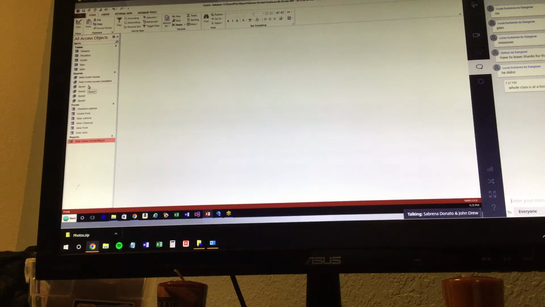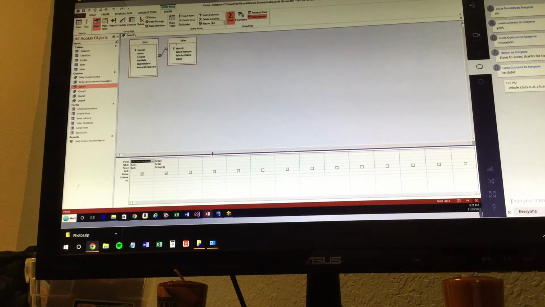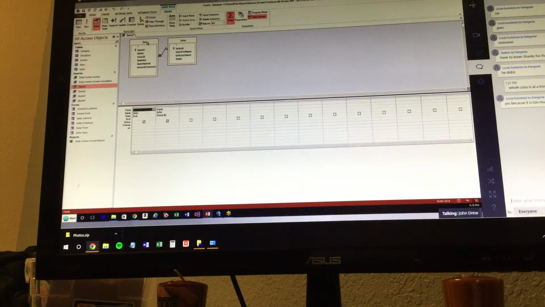Query 1 is based on gross sales, which grade had the most cookies. Identify the grade level and the gross sales. So again, what I did is, I know that the grade is part of the seller table, and I know that the sales is part of the sales table. So I just added those 2 tables to my query. I double-clicked this field and this field to bring them in here.